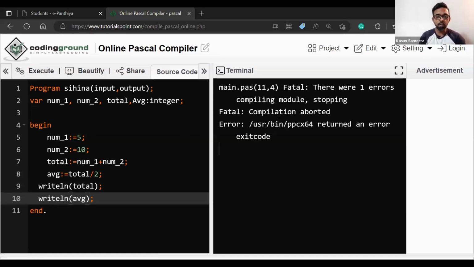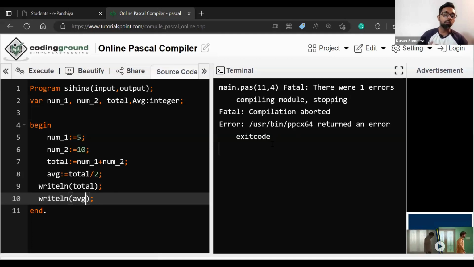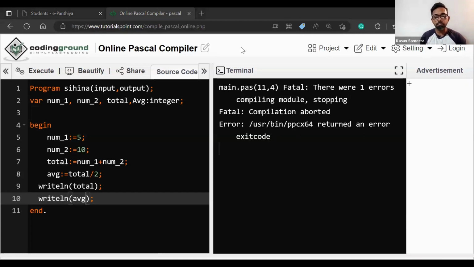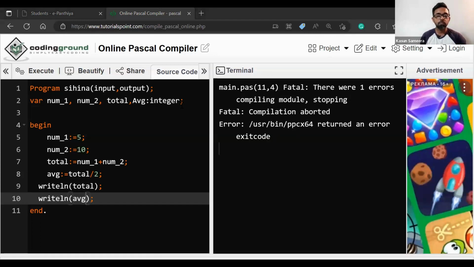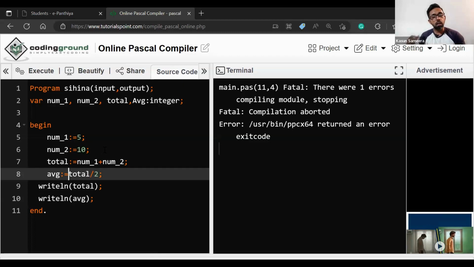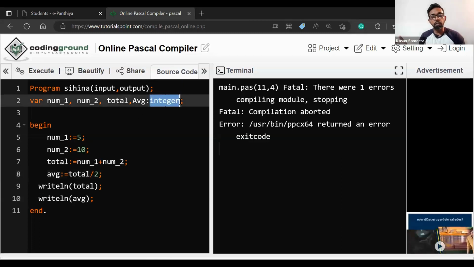Now when I run this program, an error comes. There will be an error. Compilation aborted. There was 1 error. Then where is the error? What is the error in my program? Who can tell? Because I calculated the average by dividing the total by 2. If we are doing a division, the answer is not an integer. The answer is not an integer, children.